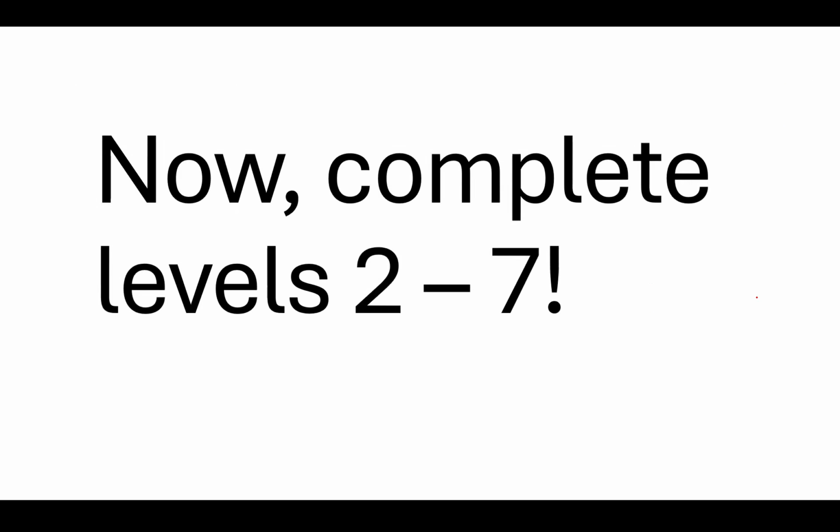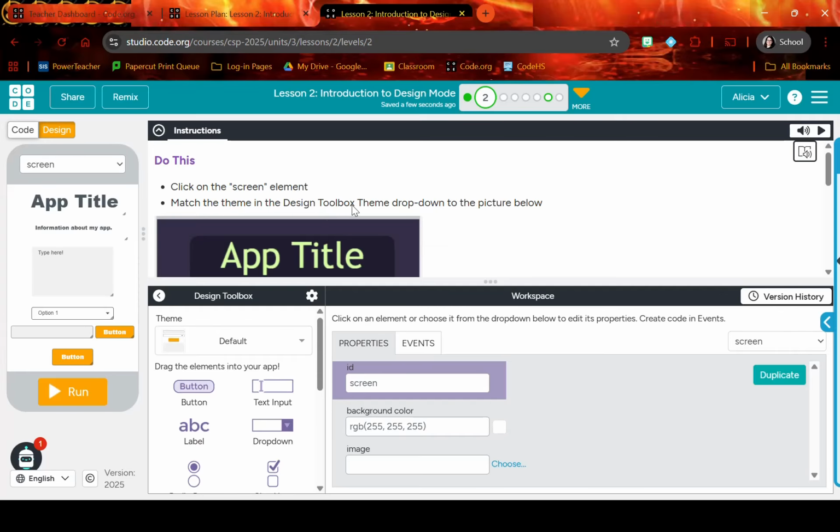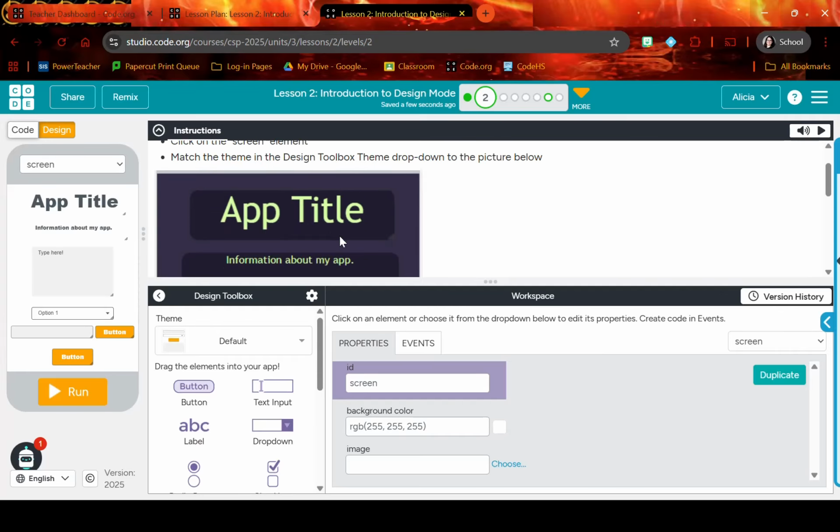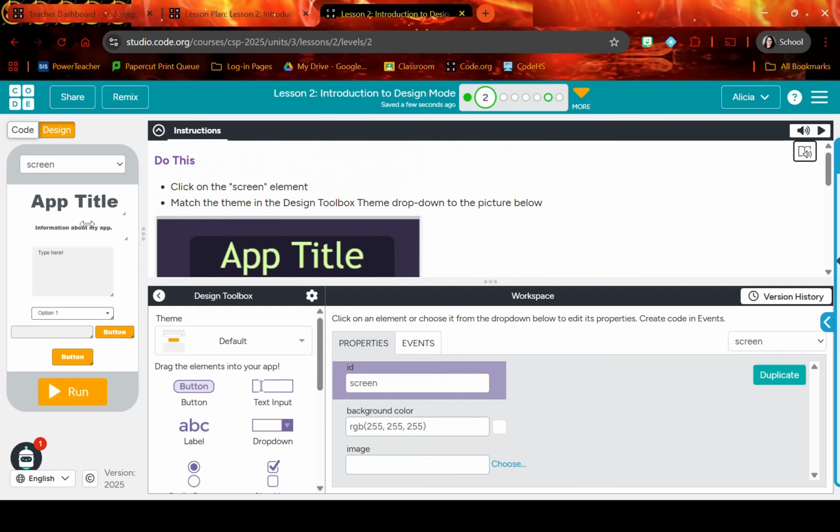Like number 2, it's telling me in my instructions, so I have to read my instructions. You can pull down here and see things. Click on the screen element, match the theme in the design toolbox theme drop down to the picture below. So what I have to do on number 2 is click on my screen element. Okay, it says screen down here, and I'm going to select this design. I'm going to go through my themes. Looks like it's area 51, right? So I'm going to click on it. Yep, it matches. Yay me. Okay, so that's all you needed to do.